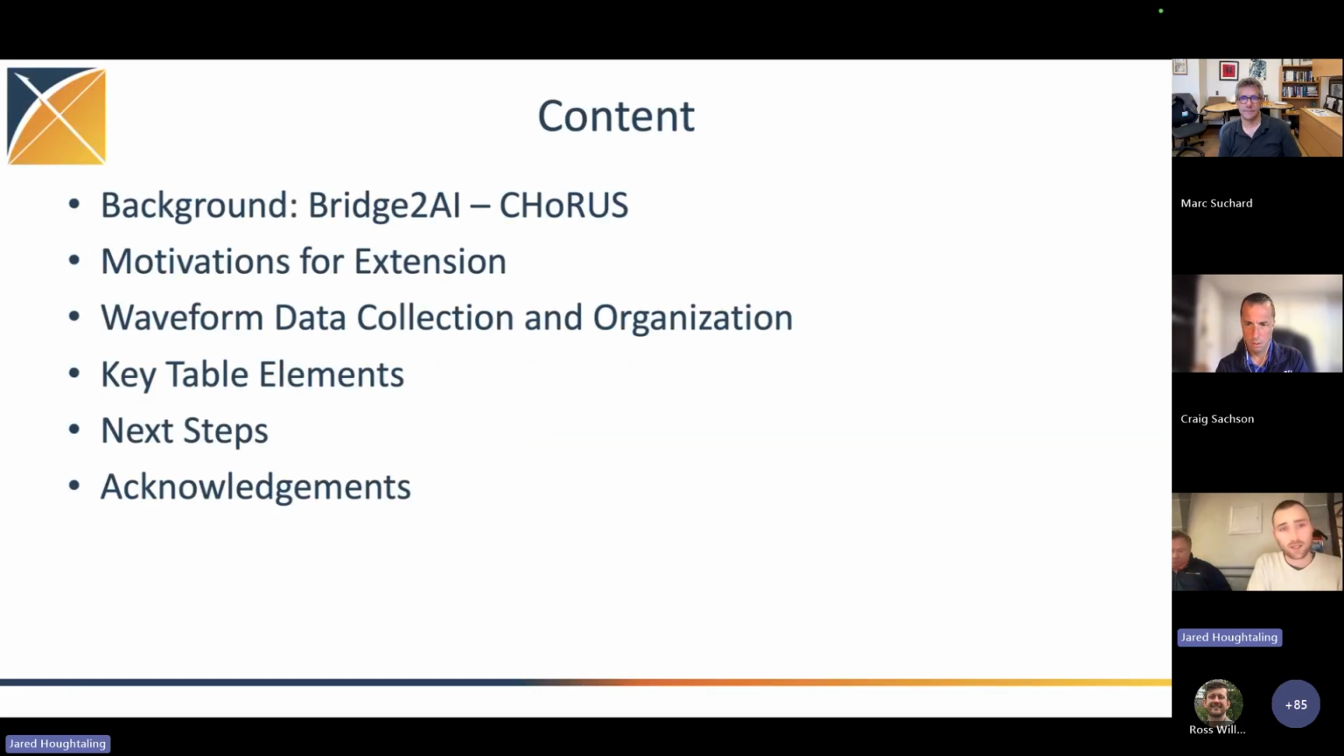In terms of content, I'll provide a little bit of background on Bridge to AI and this Chorus grand challenge pillar that I'm heavily involved in. A lot of this work was tailored for this project, and it'll become clear relatively quickly why. I'll talk a little bit about why we propose the extension, what sits behind it, why we need it, and what types of data we are trying to capture. Then I'll go into some detail about a set of use cases and how those use cases can be represented within this extension and alongside OMOP. I'll drill down into each of those tables, and then talk a little bit about next steps and make sure I acknowledge all of the phenomenal people who made this extension happen. So I'll dive into it here.